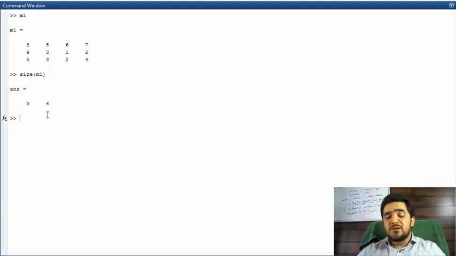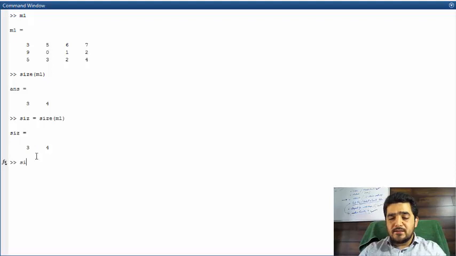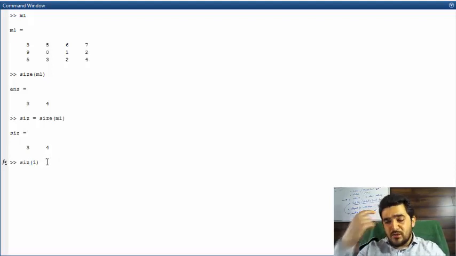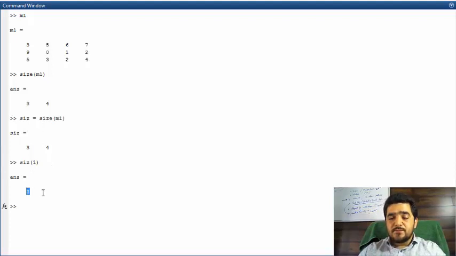So if you want to simply use the number of rows of this matrix, you can store the size in some variable. Let's suppose we'll say siz is equal to size of M1, and the size is a row vector, wherein the first element specifies the number of rows. And if I want to access that, I will write siz of 1, which will give me the number of rows in matrix M1, which is 3.